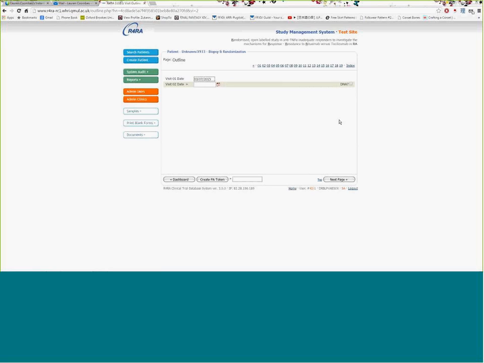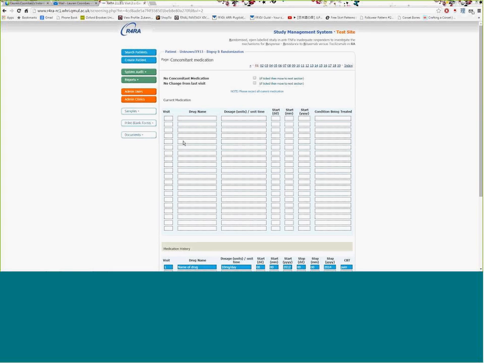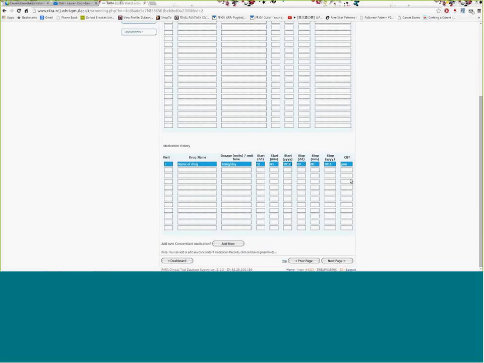As you can see, I've moved on to visit 2. And again, we add the date and next page. Now straight away this changes, and I'll just go over a few brief points with you, as this is very similar to eCRF 1.